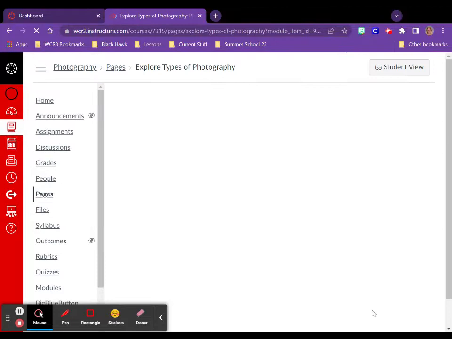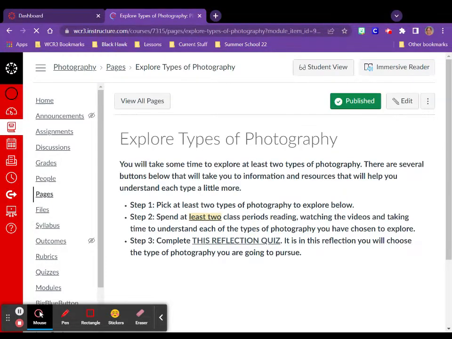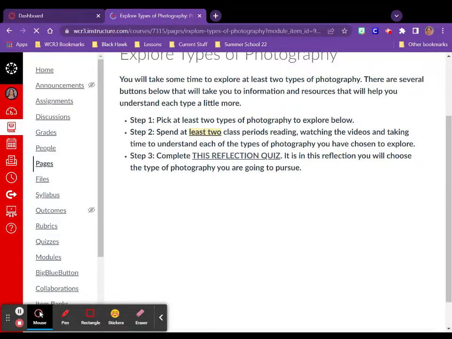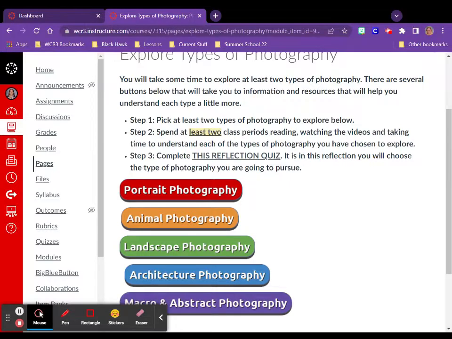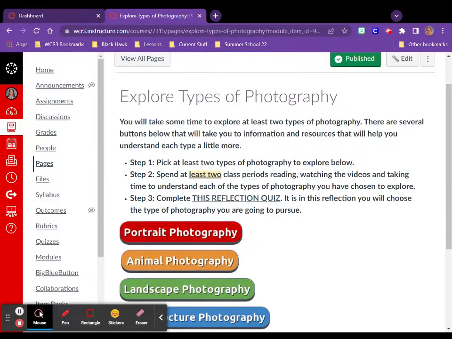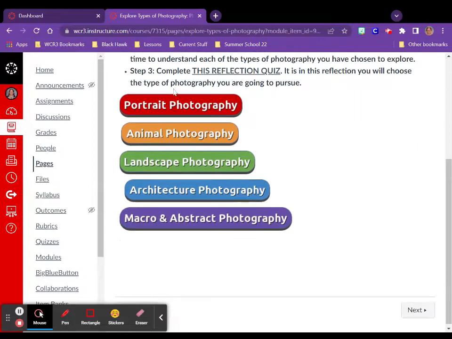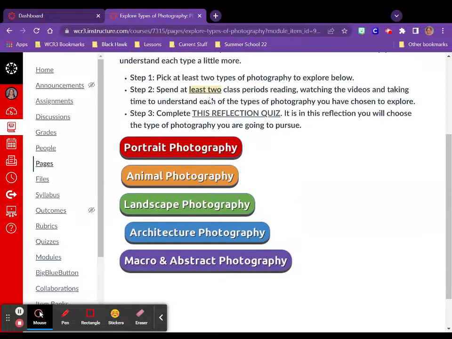The next page is where they get to start making their own choices. I tried to model it after some of the pages that we have had in our course on Canvas as we've been learning to do all of the individualization, and even before that, I've given them the steps of what they're supposed to do. And then these are all buttons to the different types of photography. They're supposed to explore at least two types. And I even give them a timeline on how long this should take.